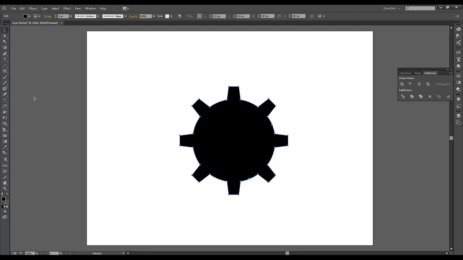So I now want to cut a small hole out of the main gear. So selecting the ellipse tool and then holding the Alt and the Shift key to drag a proportional circle out from the centre, just create a small circle. Then going to use the select tool to select both shapes, and this time use the minus front function on the pathfinder tool. So we've now created our first gear.